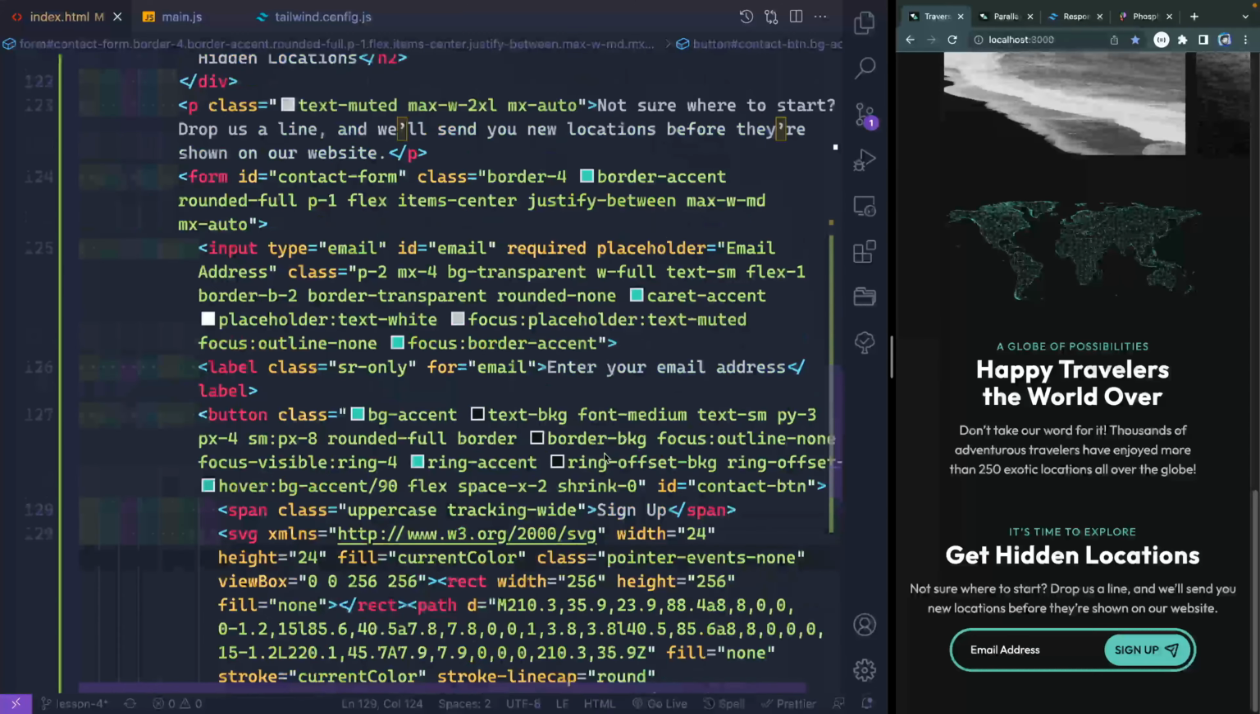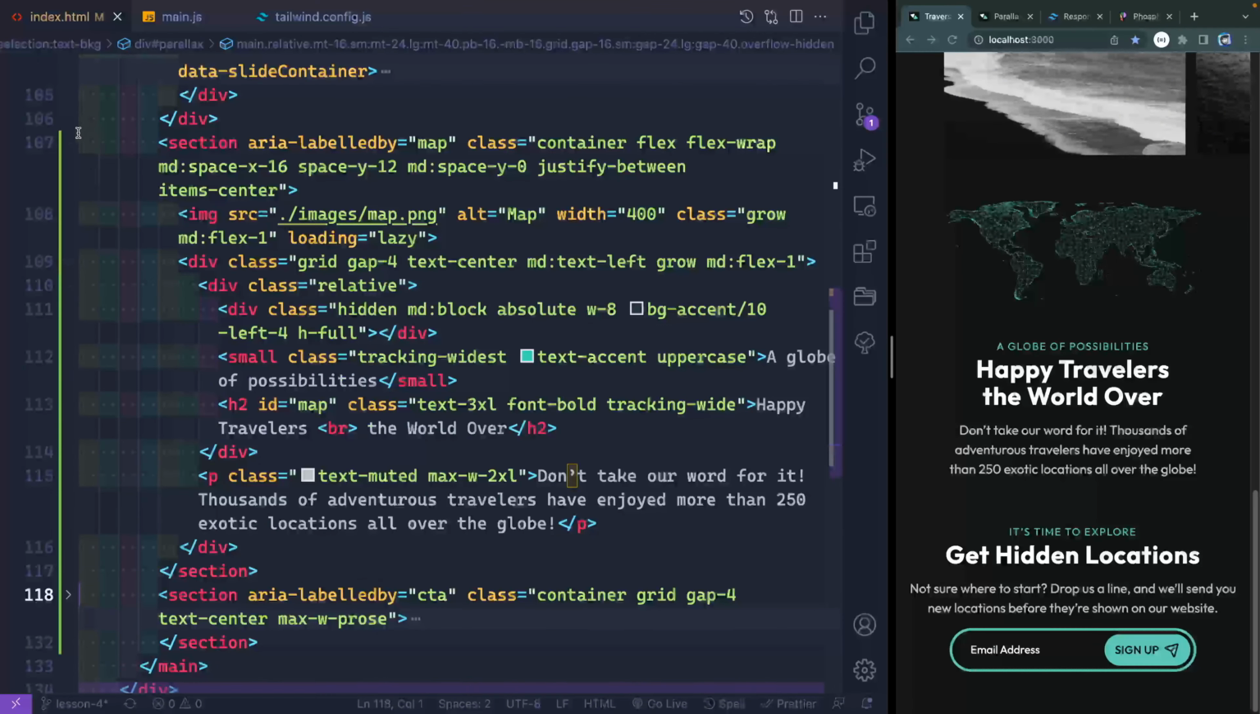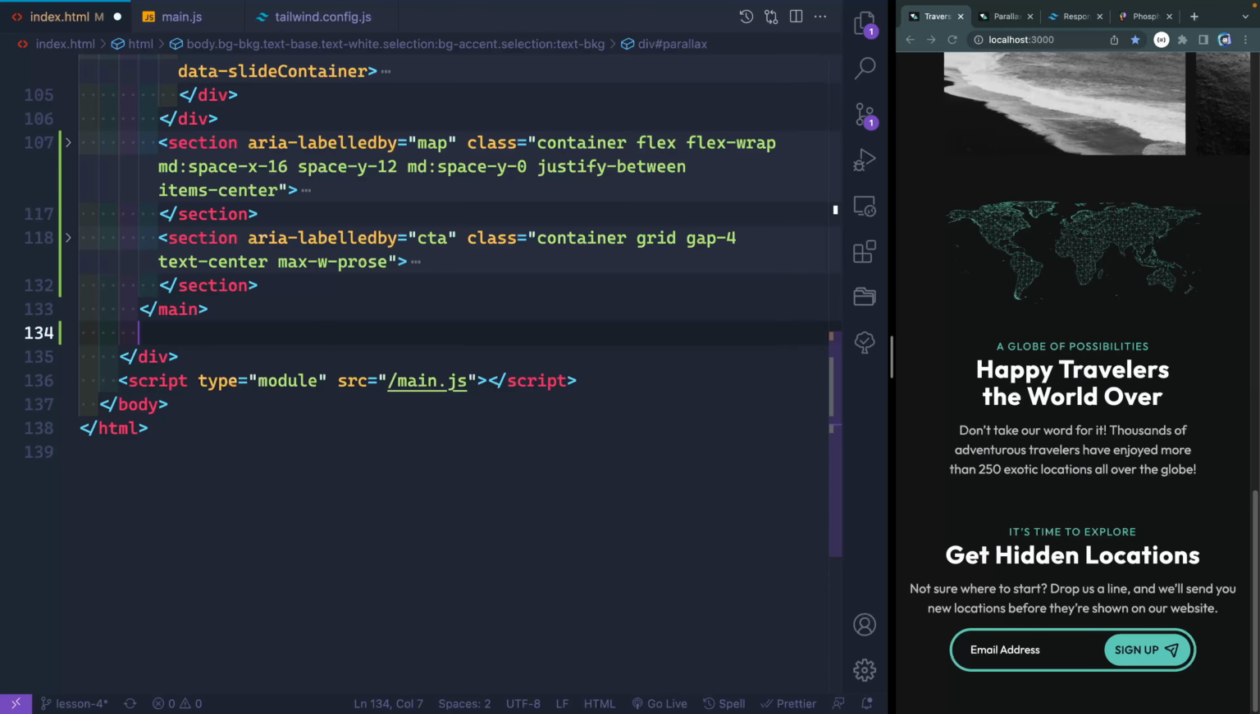So let's go ahead and close this down so that we can keep stuff as organized as possible. And I'll also close this one down. All right, so this will be outside of the main because it's not the main content, it's the footer. I'm going to come in here with the footer and we'll add a border top to it. And then let's give that a color of border accent.